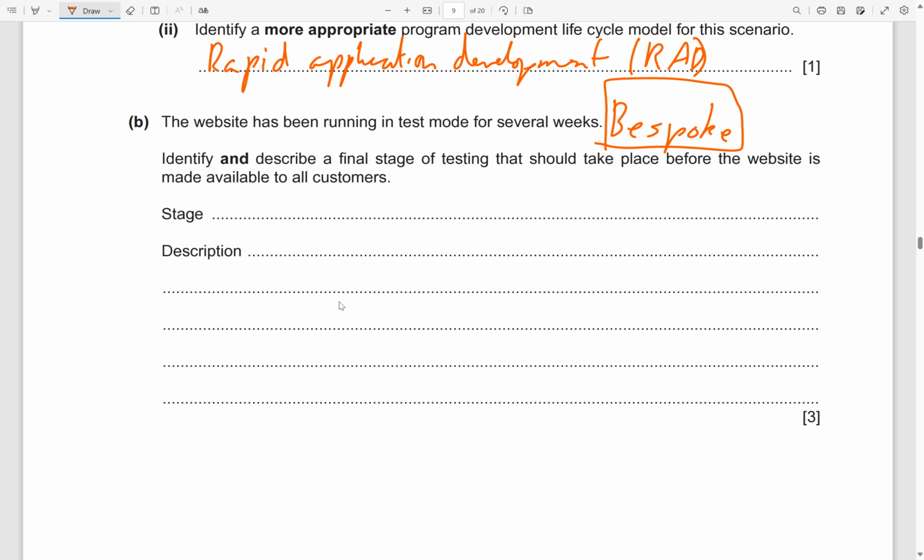If you're making software in bespoke, then you're going to use acceptance testing. Acceptance testing is where you just give them the final product, and they then check it themselves. If they think it's good enough, they just accept it, they sign to finalize the contract. If it's not good enough, they're going to say, hey, this doesn't work, or you need to improve this feature.